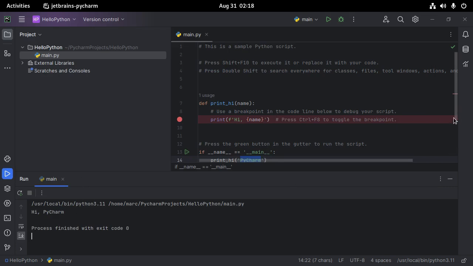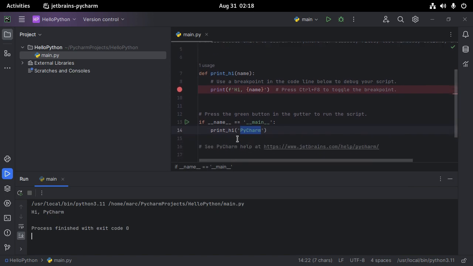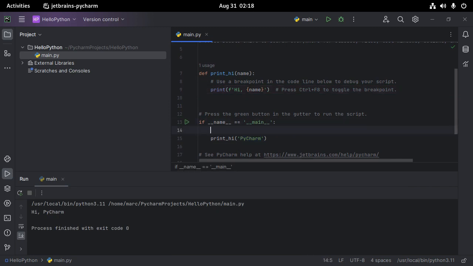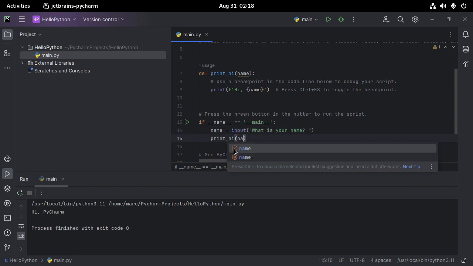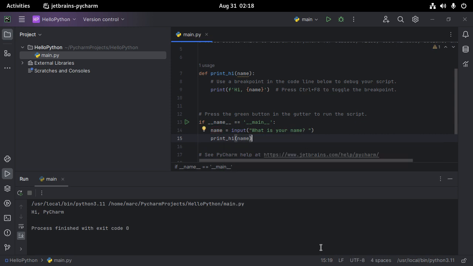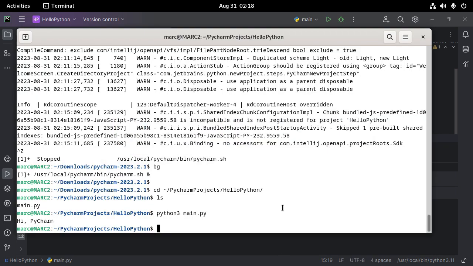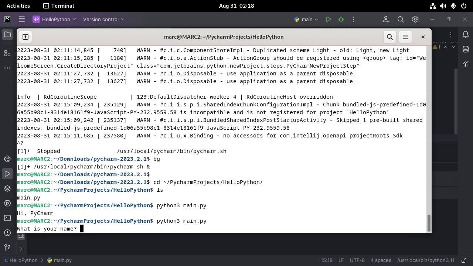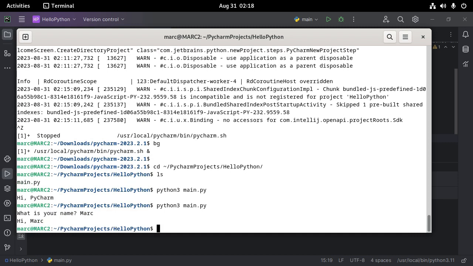Now I'm going to just add one line of code to this and call it a day, because this is not a class on Python. So I'm going to add the line name = input("What is your name? "). And then instead of passing "PyCharm" into the function print_hi, I'm going to pass the value of name instead. So now let me go ahead and run that from the terminal. What is your name? Mark. Hi, Mark.